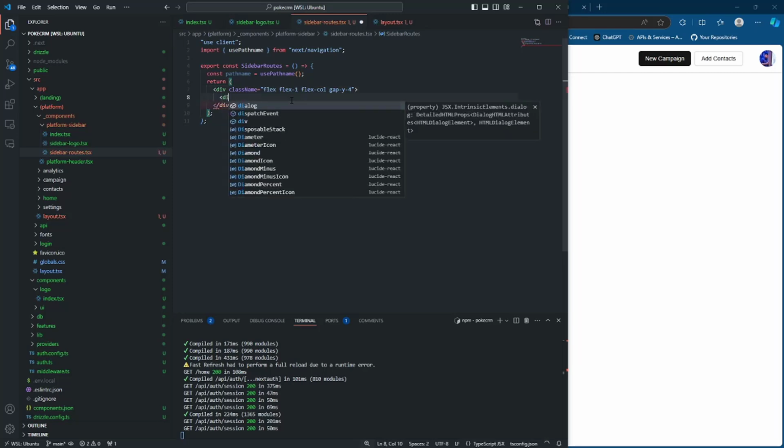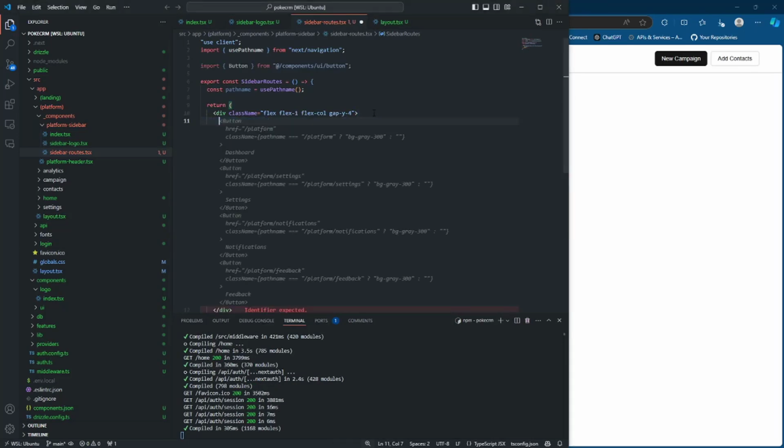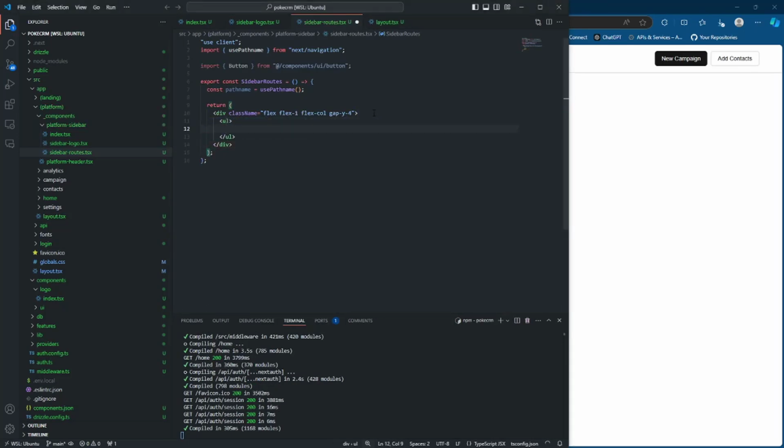So everything's gonna be vertically on top of each other. Whoops, we're actually going to need a UL tag, so we're going to create a list here, and the list is just going to be all of the various routes, all positioned within it. So we're going to have a class name for our unordered list.